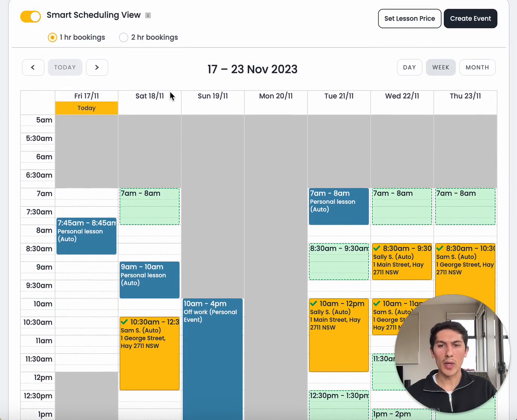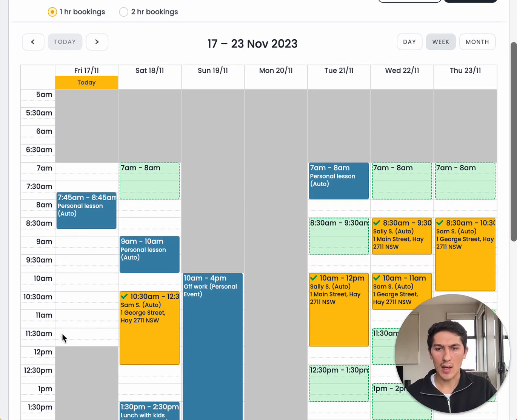When we are in the weekly view, it will always show you from today's date and then the next 6 days forward. At the top of the calendar, we can see the day and the date, and on the left side of the calendar, we can see the times.